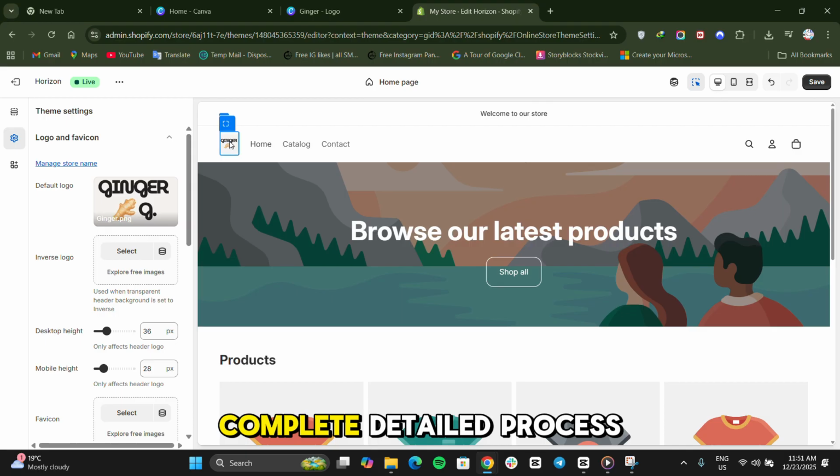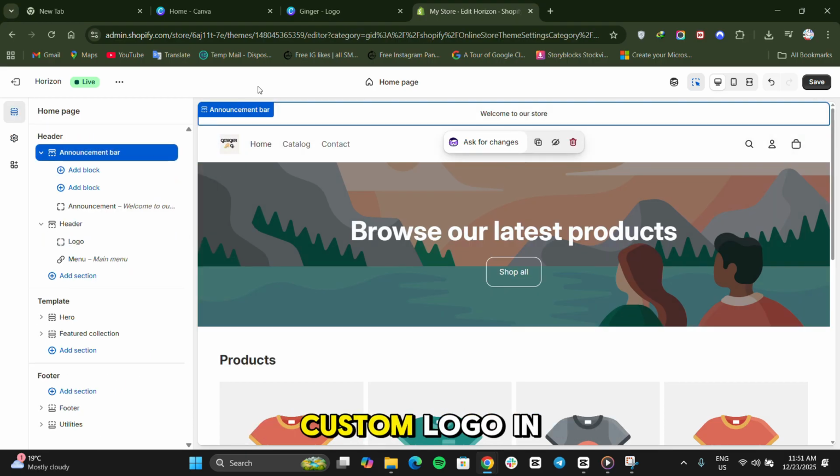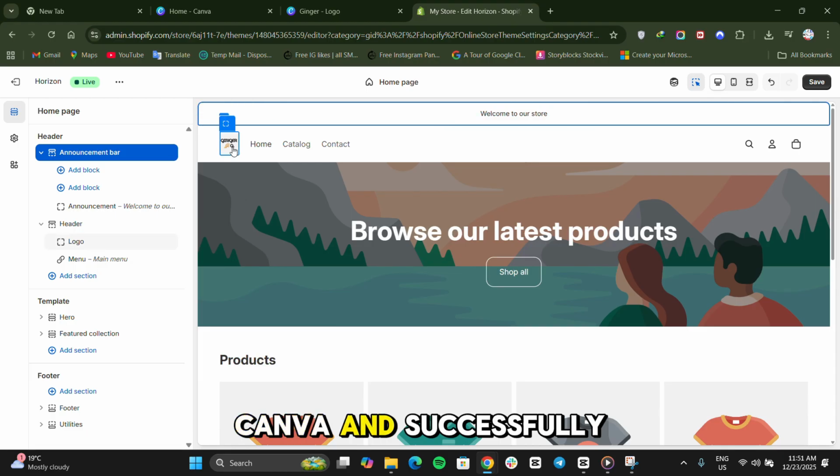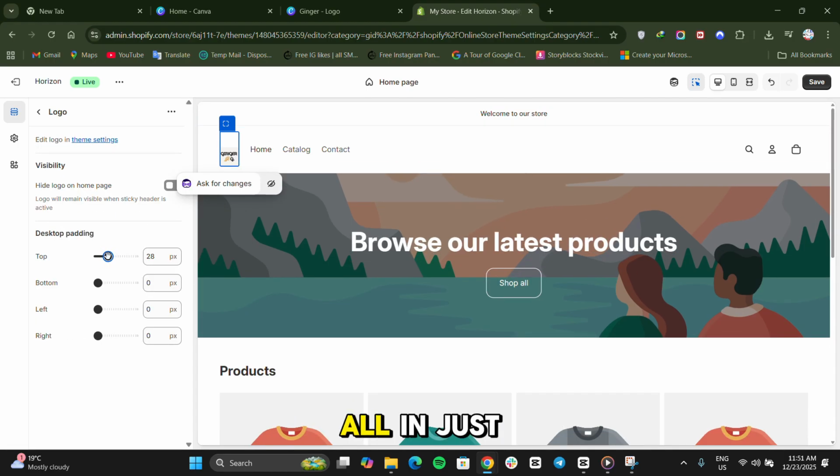And that's the complete, detailed process. You've just designed a professional custom logo in Canva and successfully integrated it as the face of your Shopify brand, all in just a few steps and without any prior design experience.